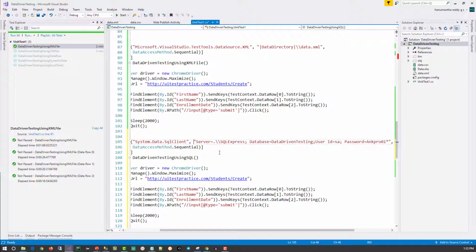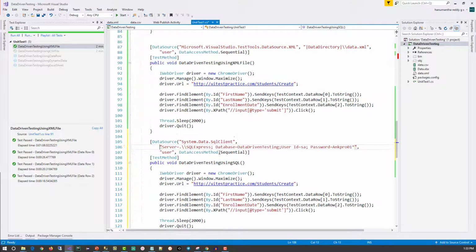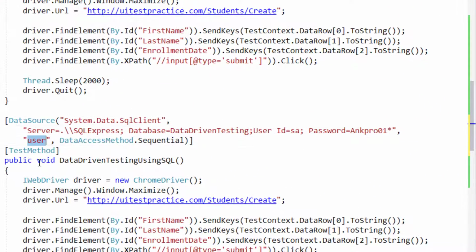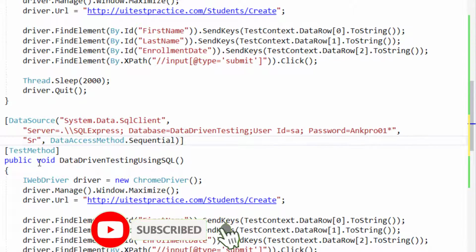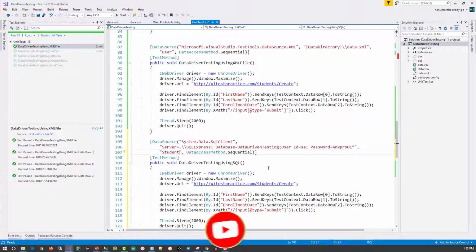Now let me take it to a new line so that you can see properly. Then the third parameter is the table name. The table name we have given there as student. And let the data access method be sequential.